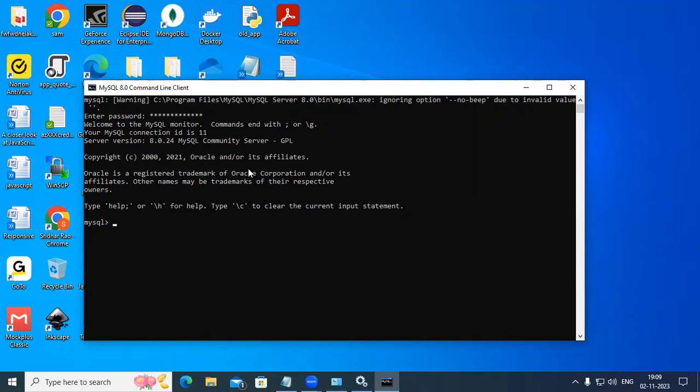Okay. So what is happening now? We got the MySQL prompt. This is one of the ways to interact with MySQL. This is a command line client. You need to give commands here. For this purpose, you need to remember commands, particularly SQL commands. SQL is basically Structured Query Language. Using SQL commands, you can interact with the MySQL database.